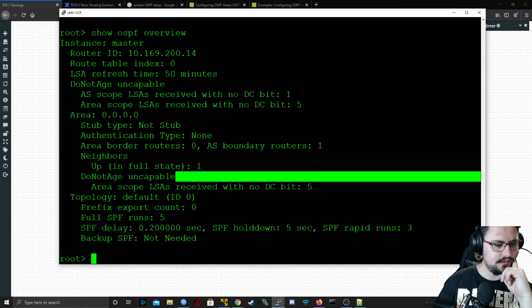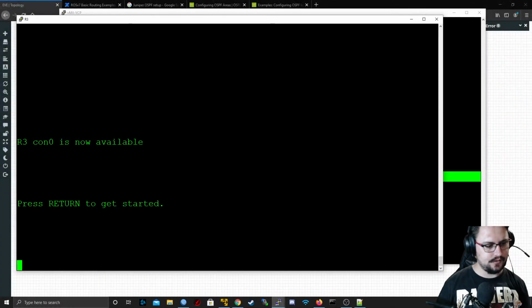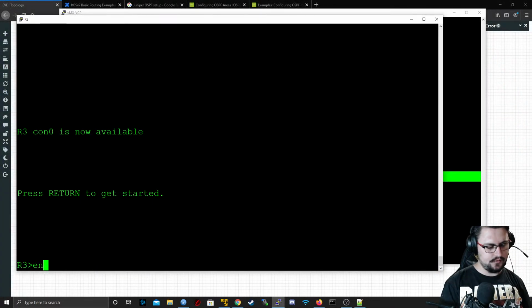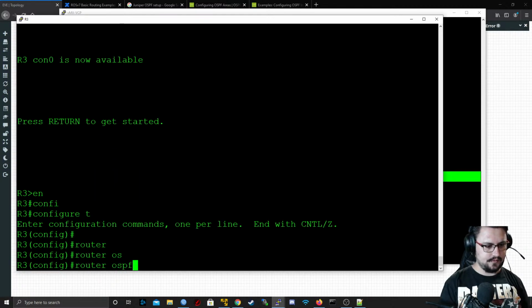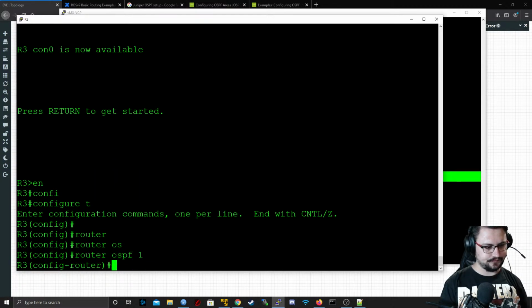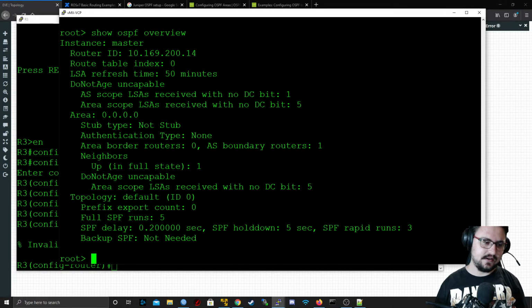So let's maybe configure the network on the Cisco as well, which should be quick. Hit enter, enable, config T, router OSPF 1. This is what I like about FortiGate though. You do show and it just shows you what the config is under. And it's the same on Juniper. I don't know if you guys saw that. When we're in a configuration section, if you just show, it shows you what's in that section.